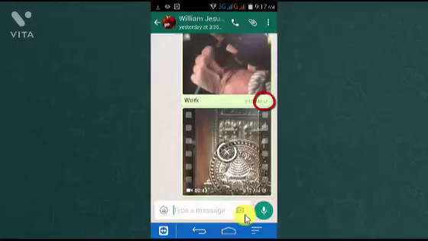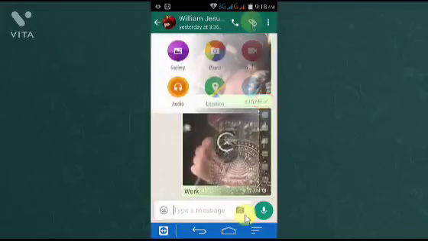When the message is sending, a clock will appear on the right corner of the message. When the message is sent to the WhatsApp server but not yet to the recipient, one gray check will appear. When the WhatsApp server has sent the message to the recipient but has not yet been read, a double gray check will appear. A blue double check will appear once the message has been received and read by the recipient.